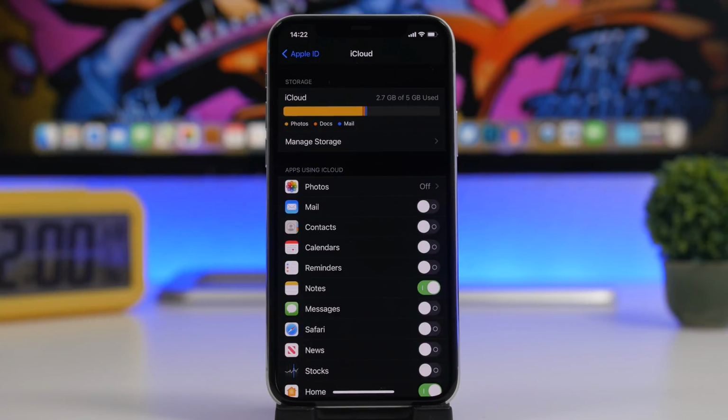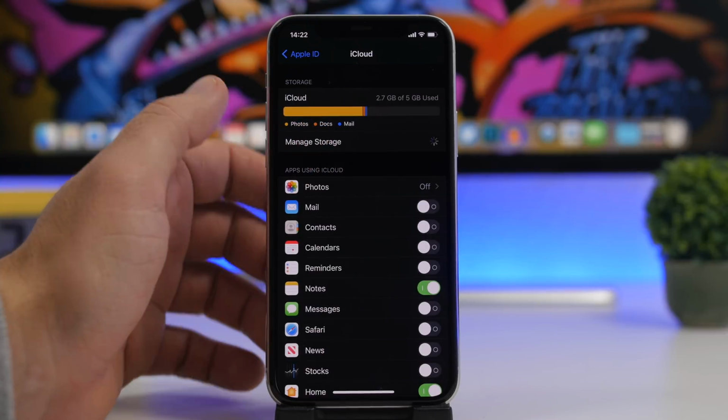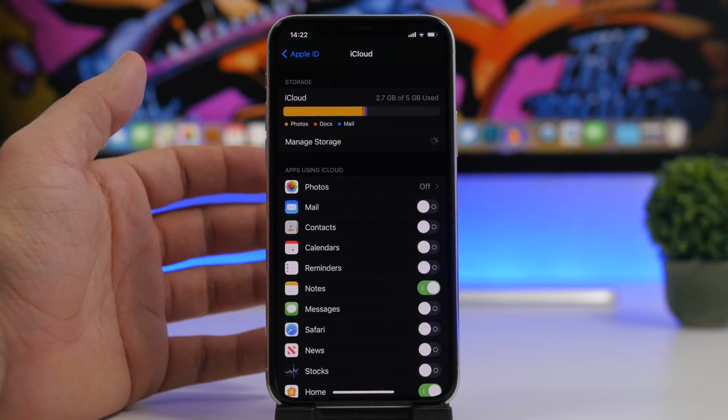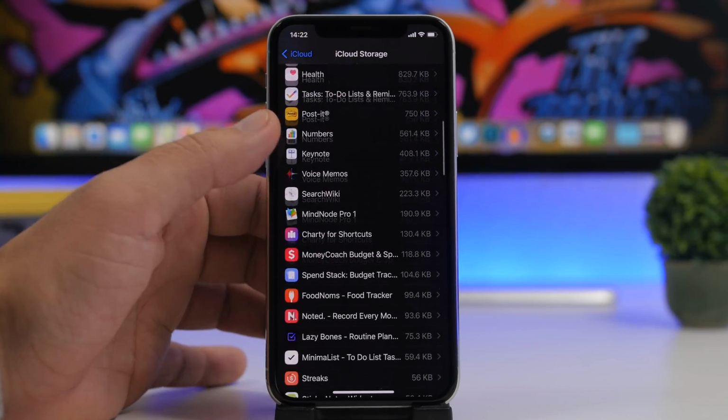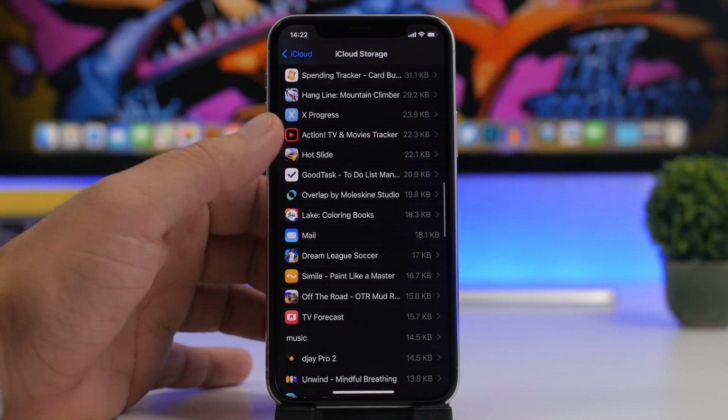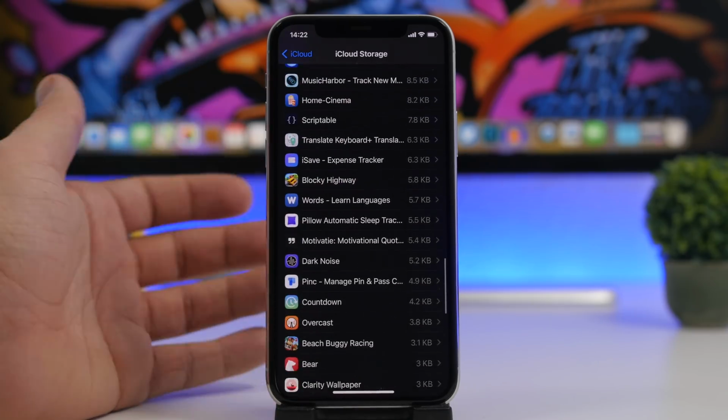Now something that will also take a lot of space on the iCloud Drive are backups. So what you need to do is go ahead and again go to manage storage and check the backups that you have saved on your iCloud Drive. So for one device you might have saved more than one backup, and of course you don't need that, you need just the latest one.